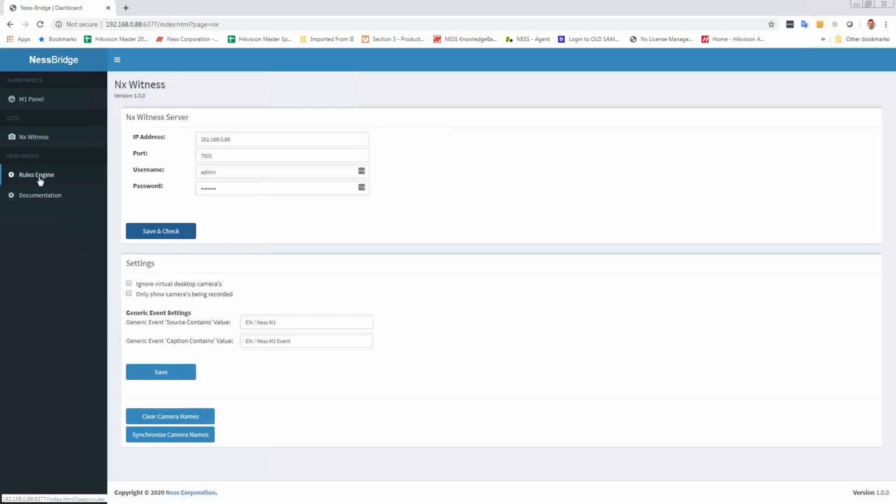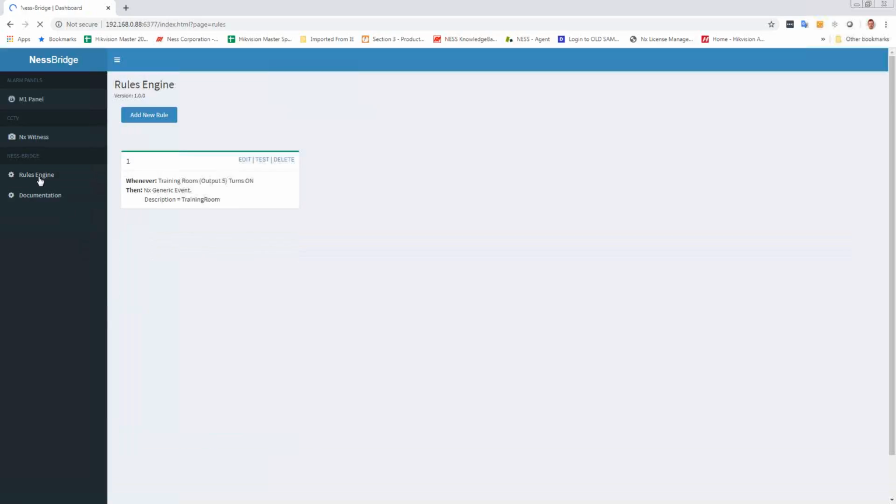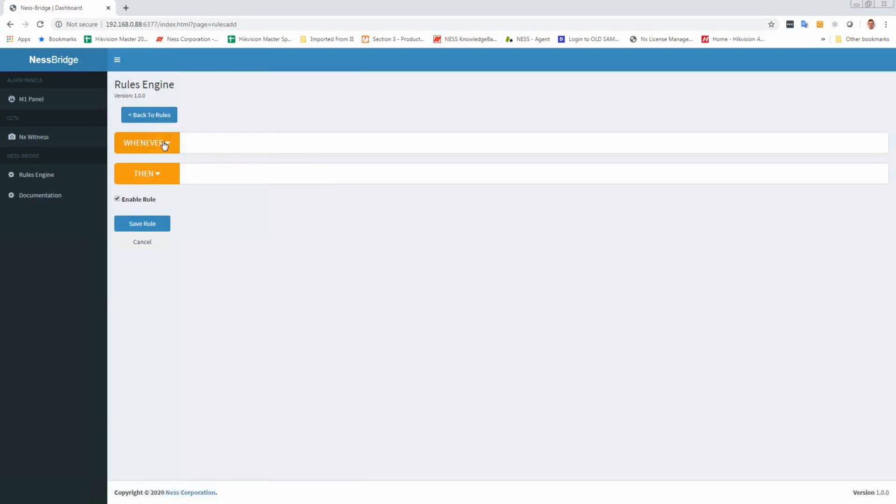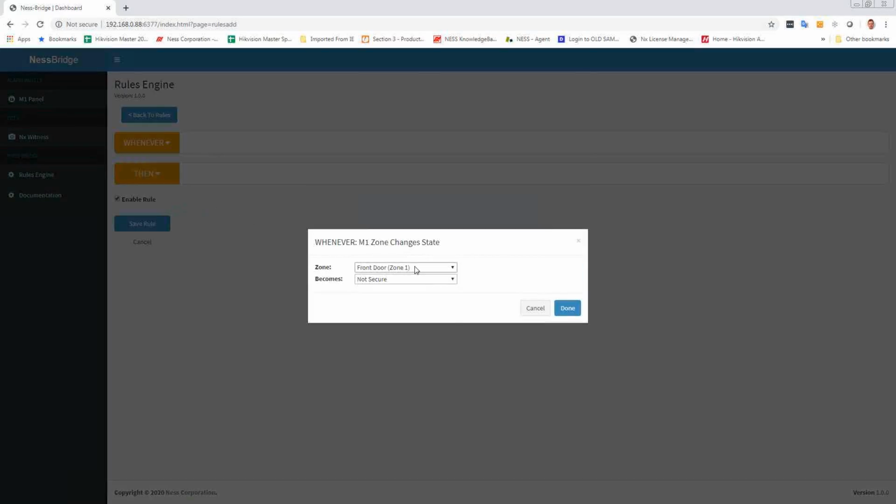All we then need to do is write a rule. What do we want to occur? We write a rule similar to how we do with the M1. If I click on new rule here, we've got whenever and then. So whenever the M1 system is armed or disarmed, and of course when you click on that, it'll ask you what area. When an M1 output turns on or off, an M1 zone changes, an M1 task activates, or an M1 light changes. As an example, I might go to a door zone.